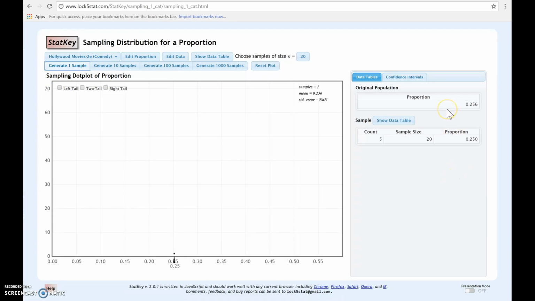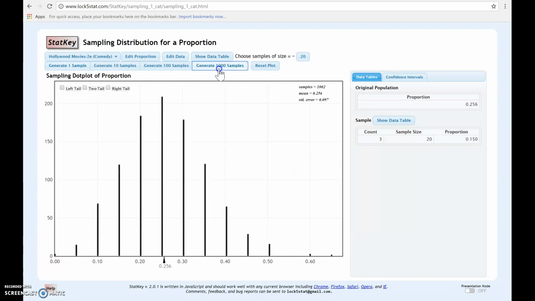What this is doing is it's saying, all right, if you have a population that has proportion 0.256, we're going to take a sample of 20 from that population, and this is our sample information. We found that of our sample size of 20, we had 5 successes, so our proportion is 0.250, and we'll see that that's pointed here. We could take another sample, and we see in the second sample, our statistic changed a little bit, and this is what we expect to happen. And again, if I move from statistic to statistic, you'll notice that that sample proportion will change. Now, just like before, I'm going to go ahead and generate a bunch of samples.